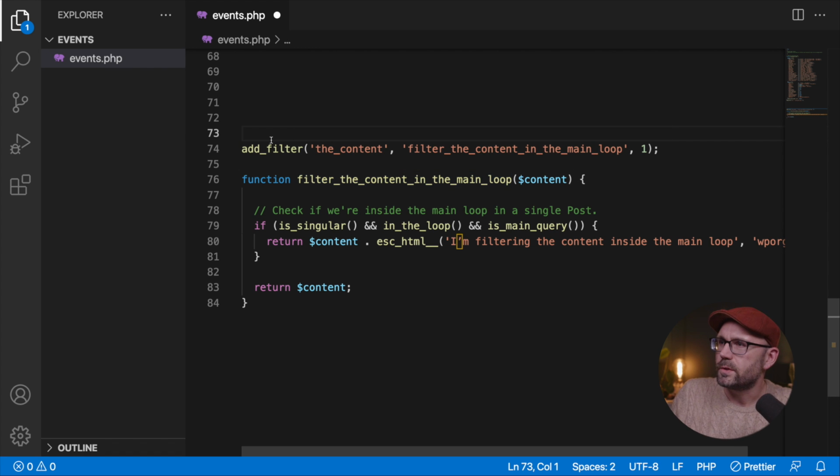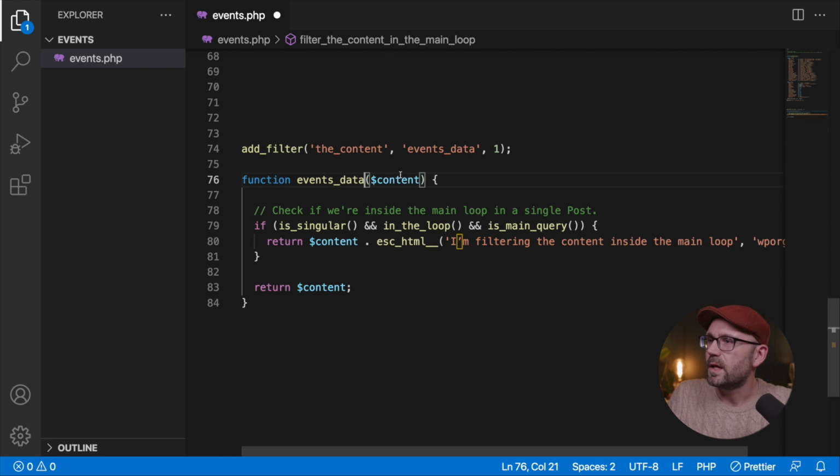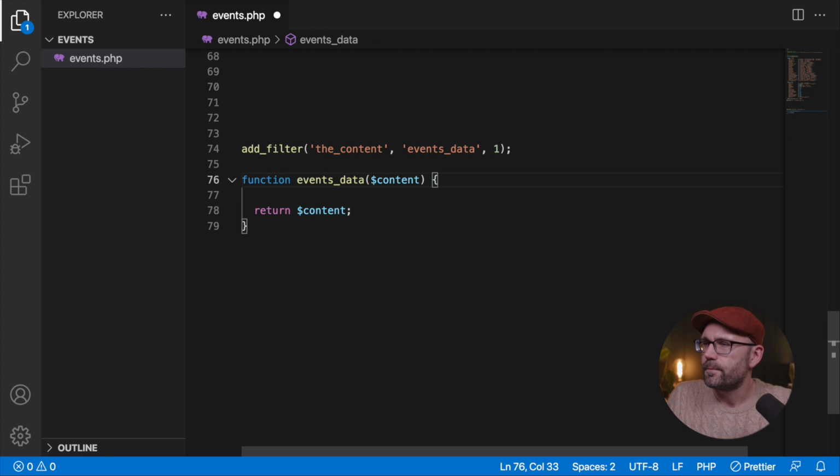All right, so the filter we're using is the content. So anywhere in any theme where the content's being output, we have this opportunity to change or modify the output of the content. And it looks like this is the name of the function. We're going to simplify this and say events data for now. So we'll say events data, match that to our function name. And we will want to pass the parameter or argument in of content. And we can go ahead and delete that for now.